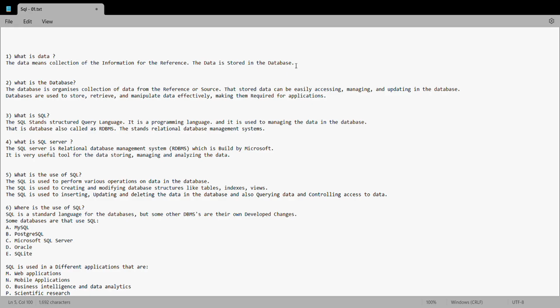What is SQL? SQL stands for Structured Query Language. It is a programming language, and it is used to manage the data in the database. The database is also called an RDBMS. RDBMS stands for Relational Database Management System.